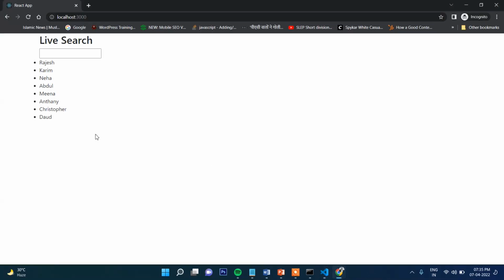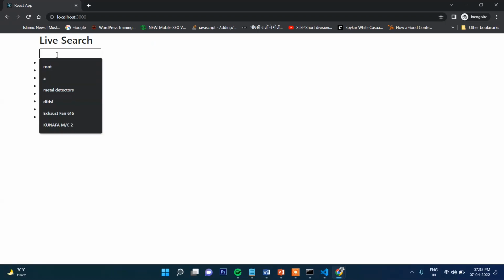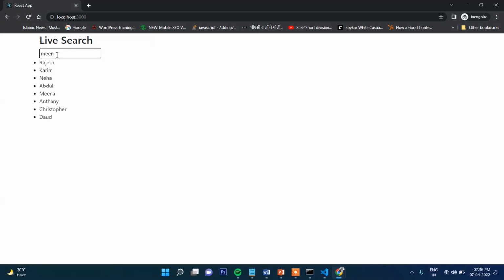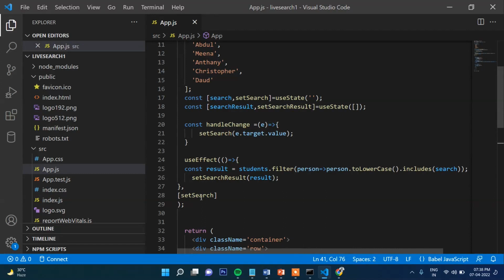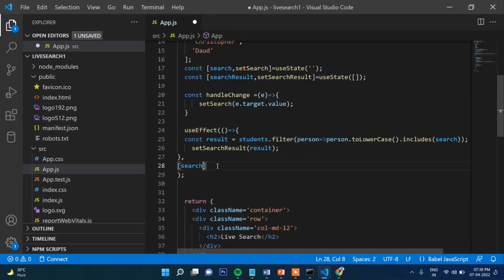Okay, so the list, as you can see, is displaying here, guys. Rajesh, Karim. Now I would like to search here Mina. Okay, so it's not working somehow, so we need to check. Okay, there is one mistake. Actually it will be search, not search term. This search. Okay, so now let's try to search it.